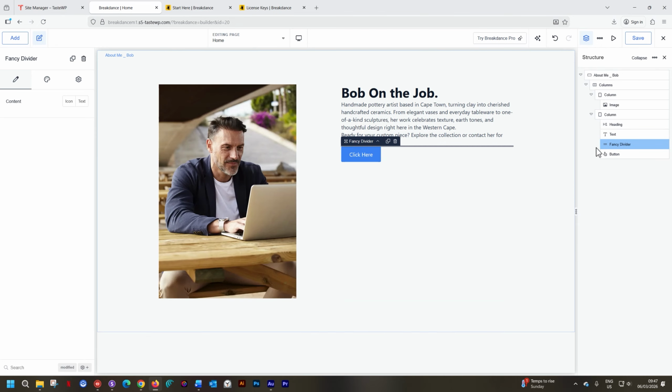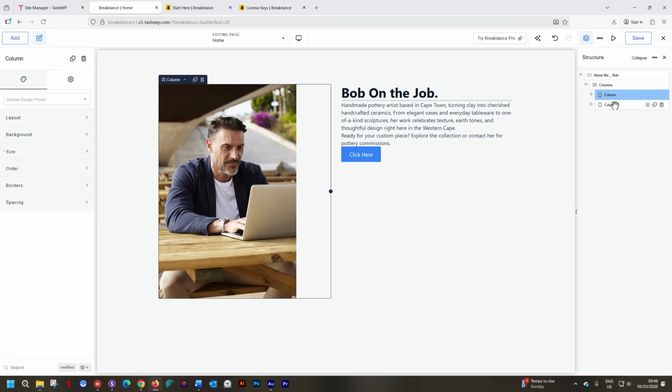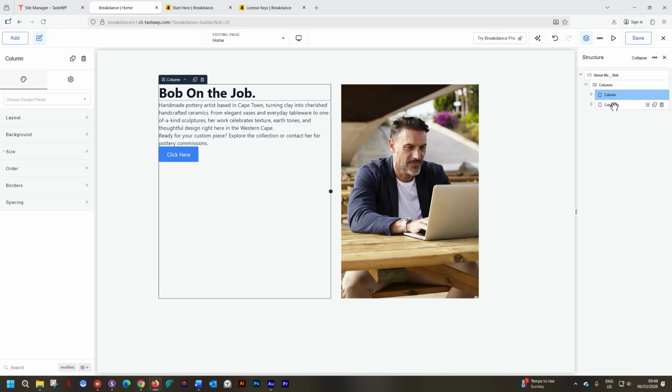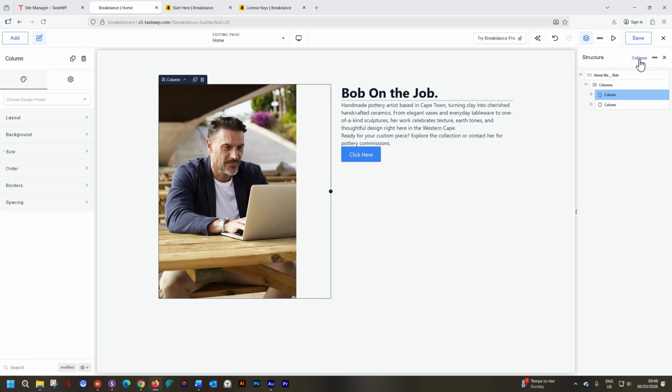And look at how quickly that is done. No need to try and figure out how to do it. You just go to the structure and you move it around very quickly. Let's collapse the two columns and do the same with the column. I'm going to grab the right-hand column and drag it. And just like that, we move the columns around. This is really nice. So I'll collapse and expand again.